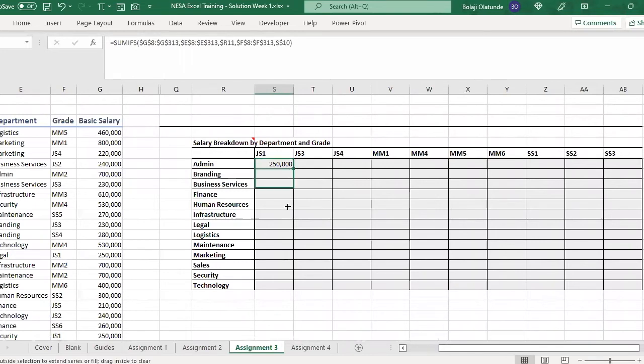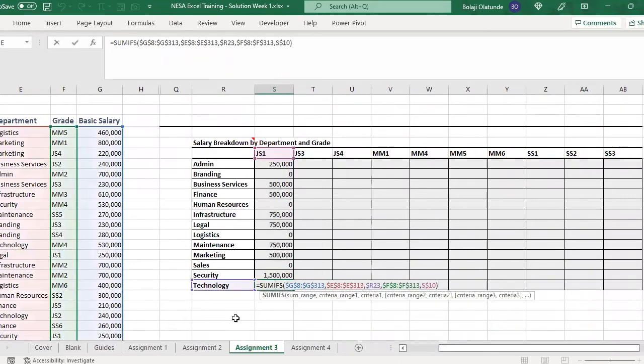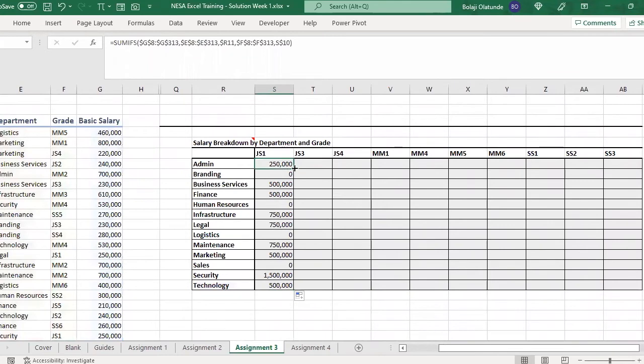I'll fill down now. Go to the last cell and see. Okay. See, it is referencing technology, which is correct, and it's still referencing JS1. So we are happy. Yes. So let's now copy it across. Copy down.